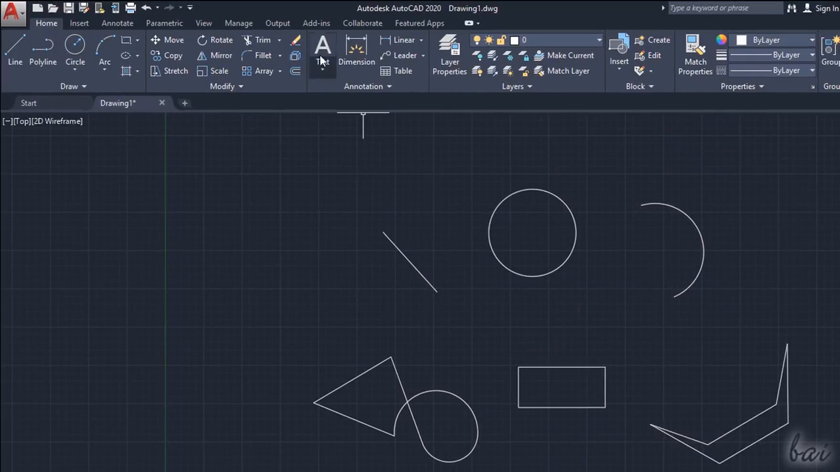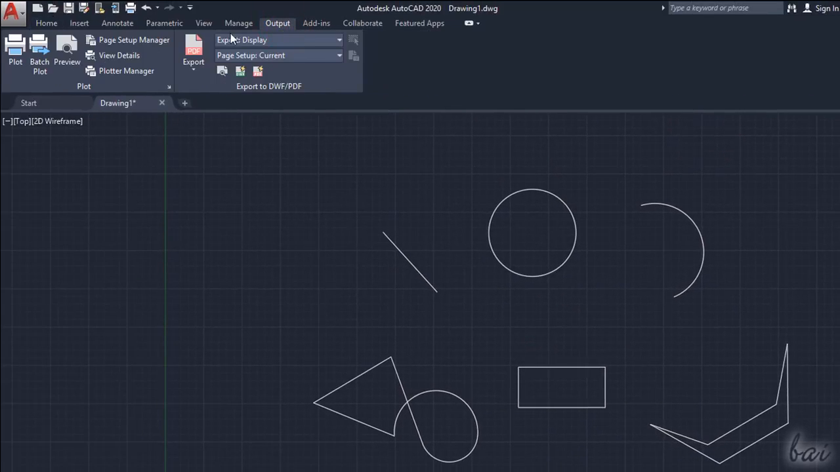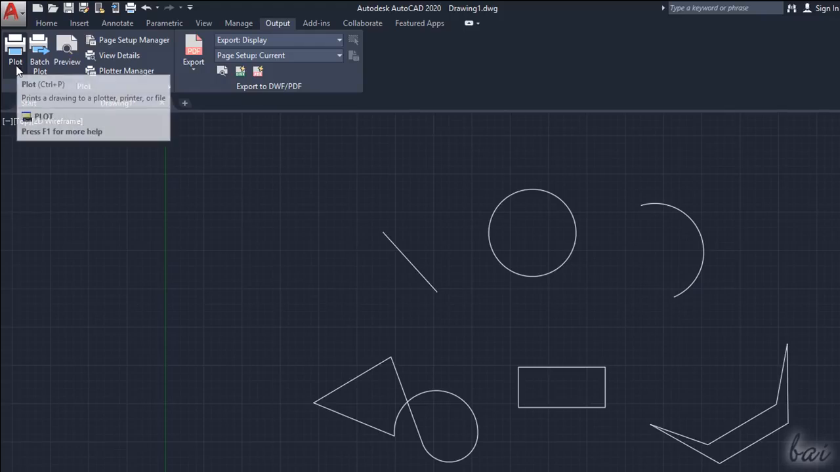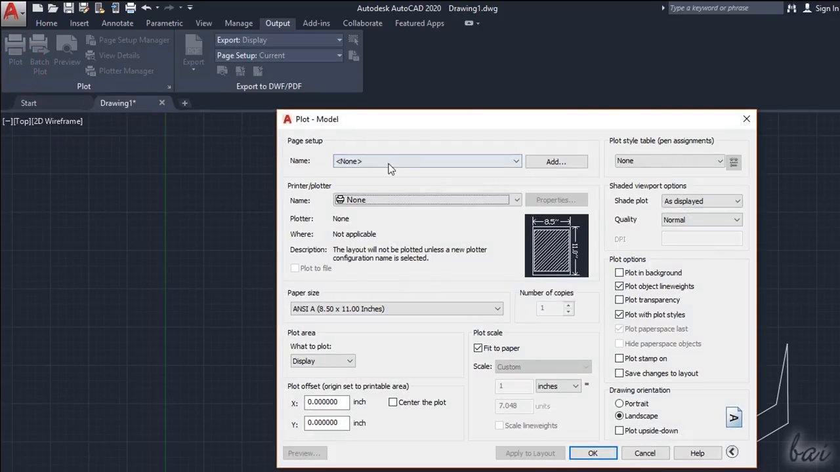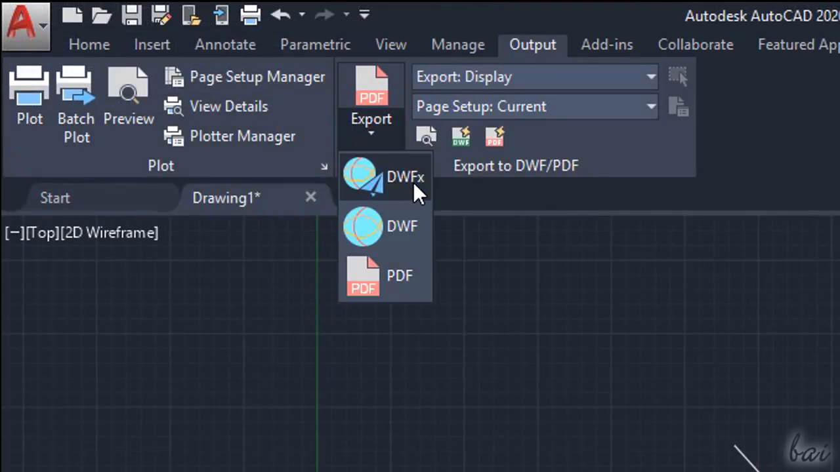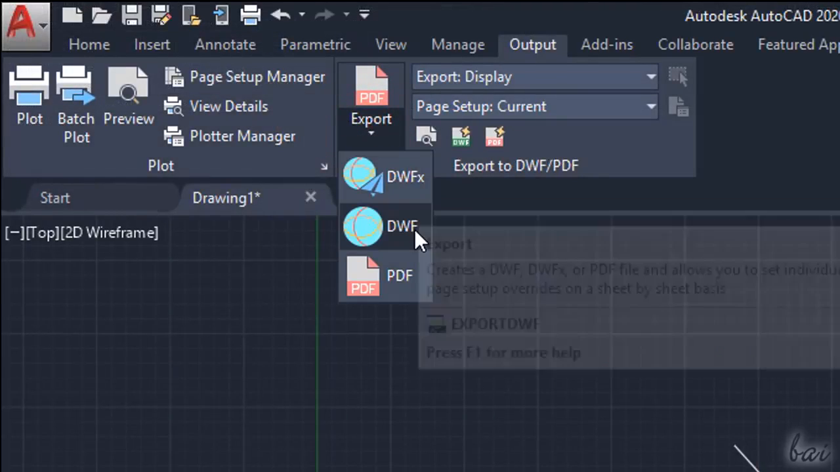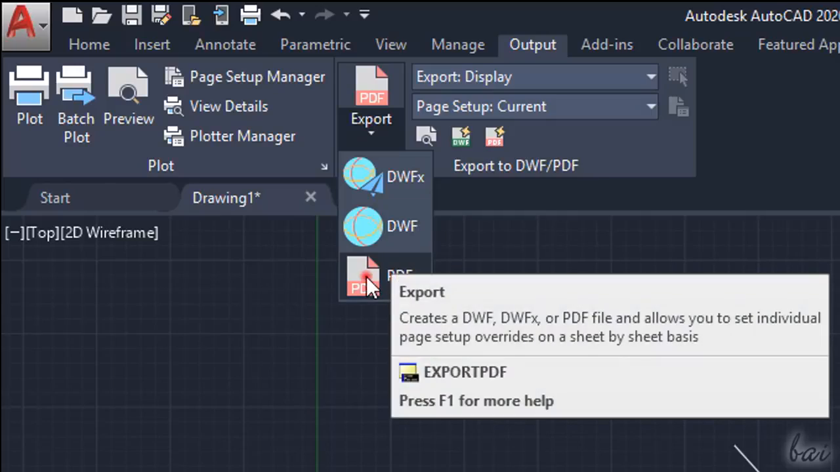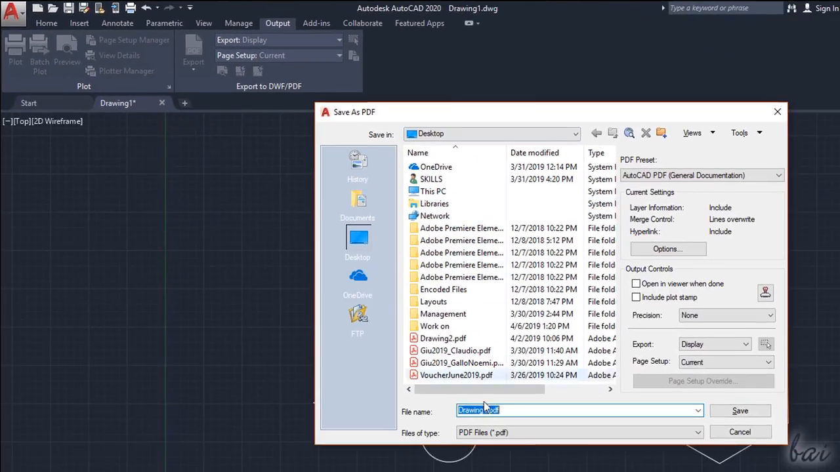Whereas to export your drawing, open the Output tab and choose Plot to set the options to print your work, or export to share it as a .dwfx, .dwf, or a .pdf read-only document.